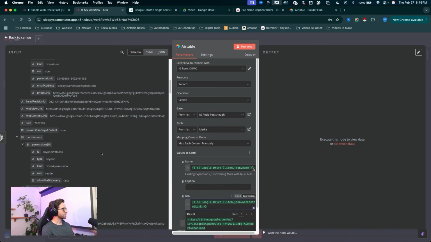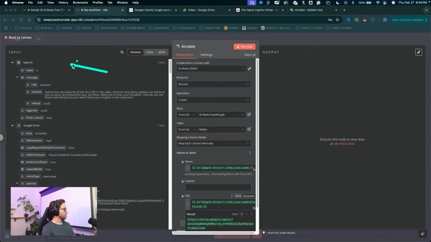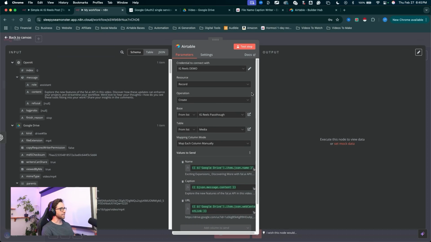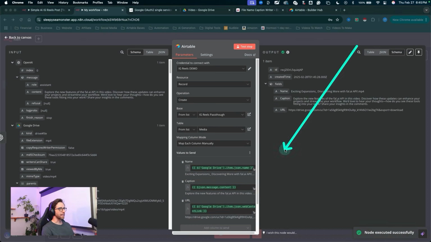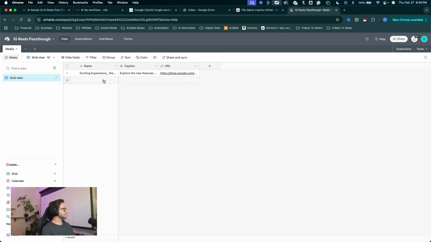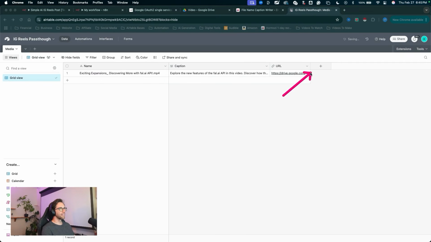And for the caption, we can scroll up and find our OpenAI node. We're going to take the content from our OpenAI node and drop that into the caption right there. Click test step. And just like that, we've got all of our information in Airtable. I'm going to jump back over to my Airtable base. We can see that media has come through, the file name. I'll just expand this out so we can see it, caption, and the URL.